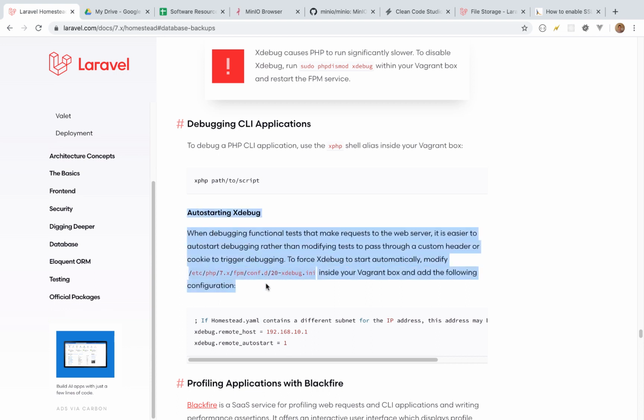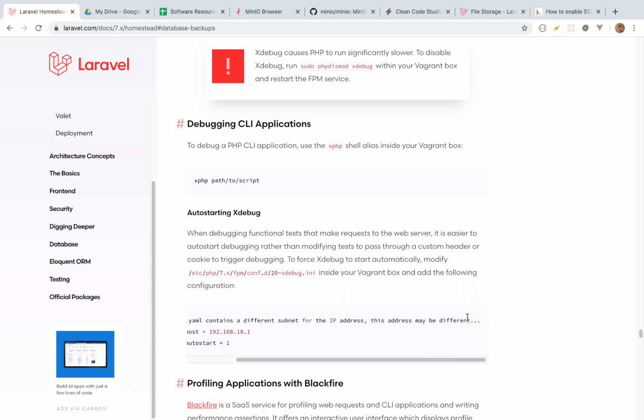So, I'm going to be honest, I'm not really sure what that means. If homestead.yaml contains a different subnet for the IP address, this address may be different. So I think auto start. What's throwing me off here is "when debugging functional tests that make requests to the web server."